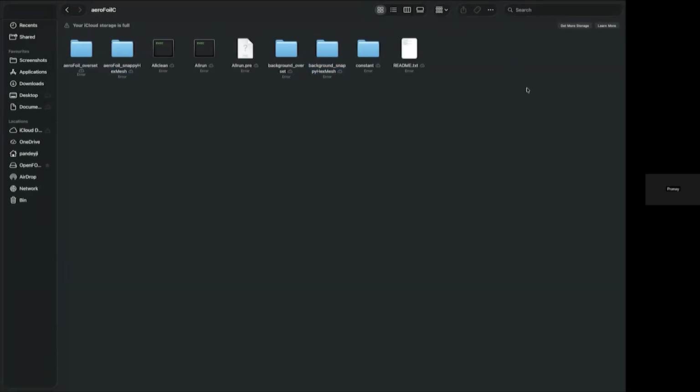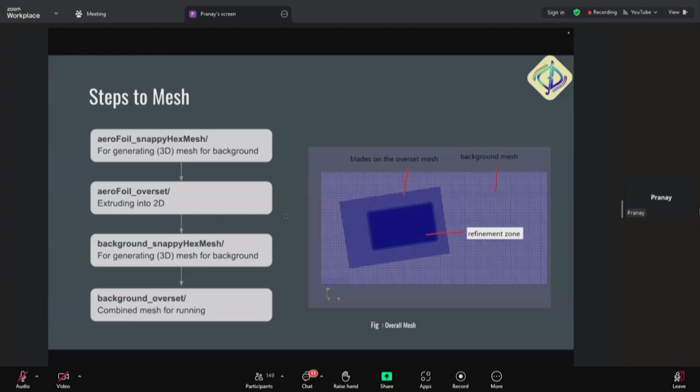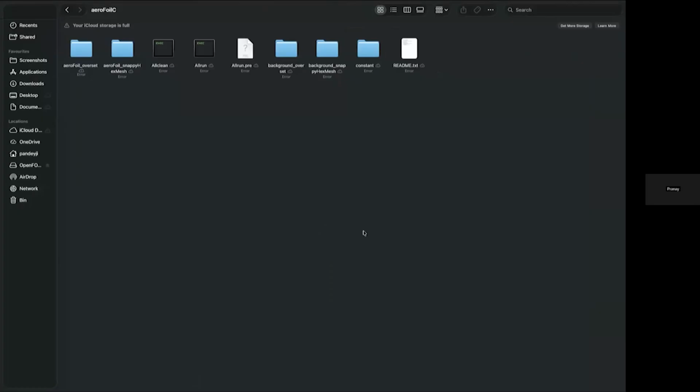The intern has set certain guidelines to follow, and that is the mesh needs to be created in a step-by-step manner. First we need to have a background mesh, use it for the airfoil, and then we can use the overset. Then once again we'll have to create the background mesh using snappy, and then we have to combine the background and overset mesh.